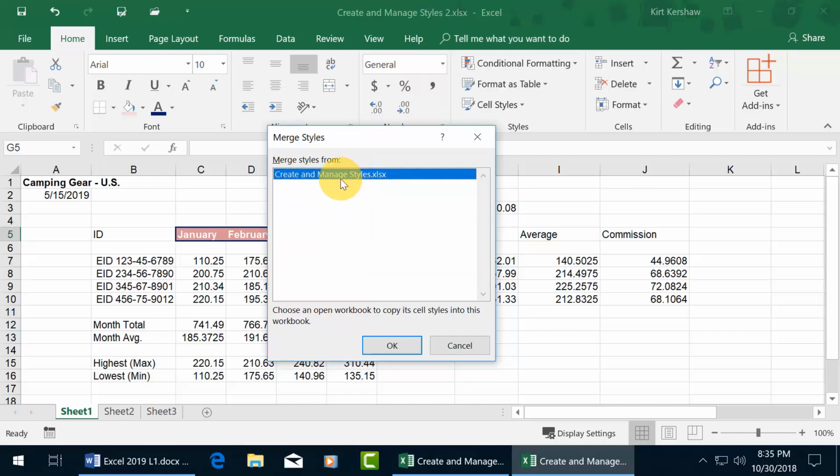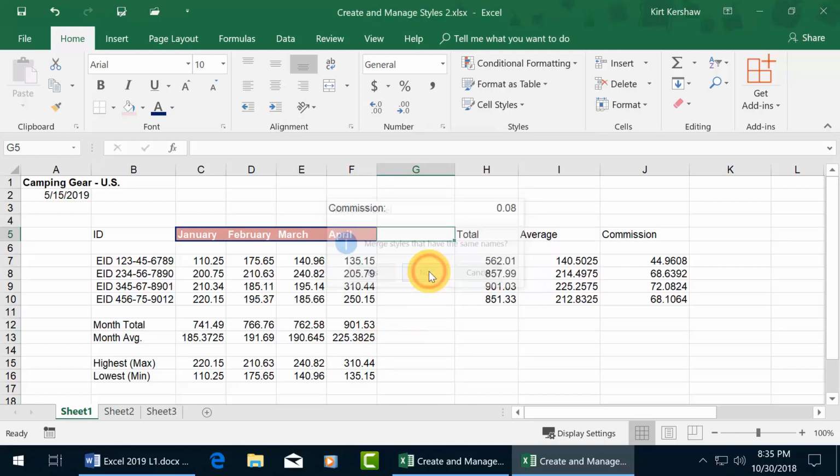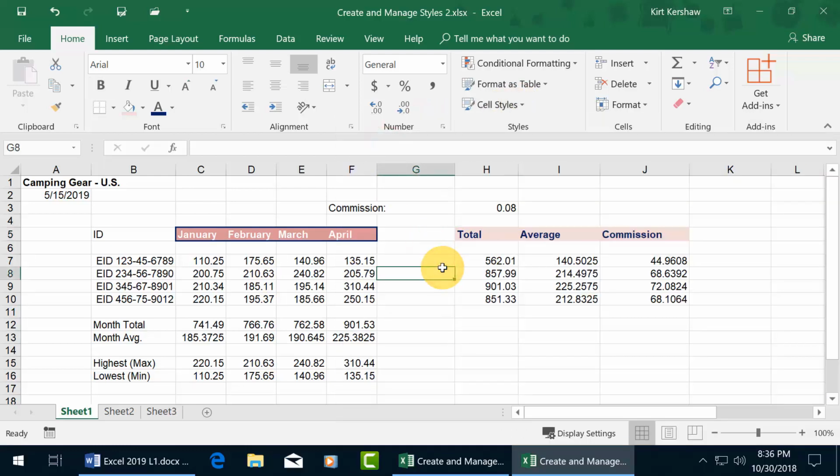If you have other workbooks open, it lists those other workbooks with those other styles, if they had styles within them to merge. So go ahead and click OK, and it's going to say, do these merge styles have the same names? They don't, so I'm good. I won't be overriding anything, so I'll say no. Okay, let's see if it's available. Let me select my range to prepare myself and see if the fun style has been brought over. Click on cell styles, and oh, that's fun. Click on it. Gravy. That's great.